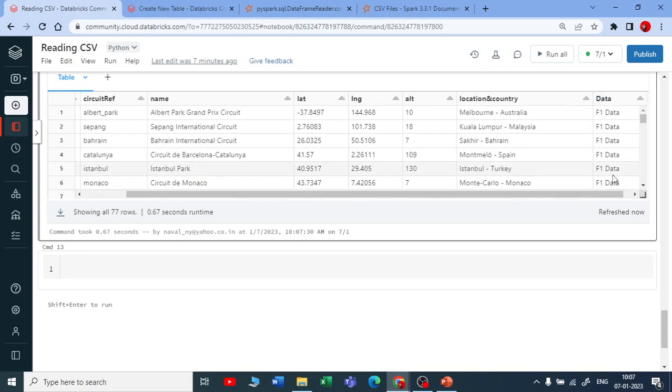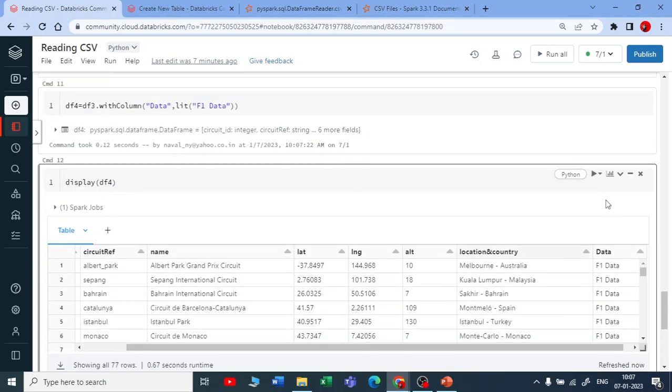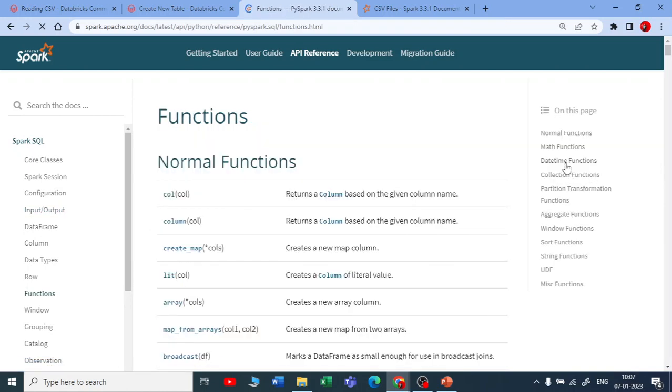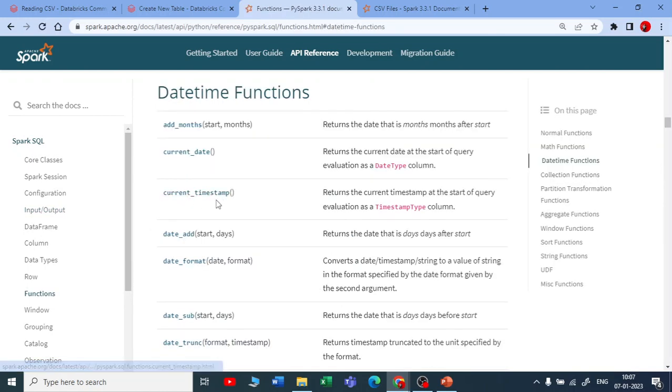Yeah, you can see here you got a column named data, and this is all F1 data. So we want one more column as a current timestamp, because current_timestamp is a PySpark SQL function. Let me show you the documentation on that. So if you go to functions and if you go to date and time functions, here you got current_timestamp. So how to use it? Very simple. Just say current_timestamp and leave it.